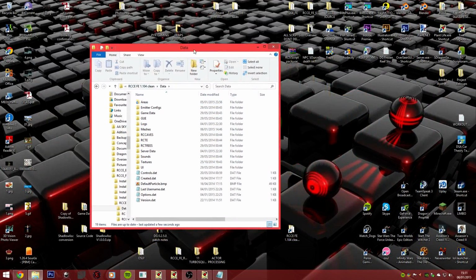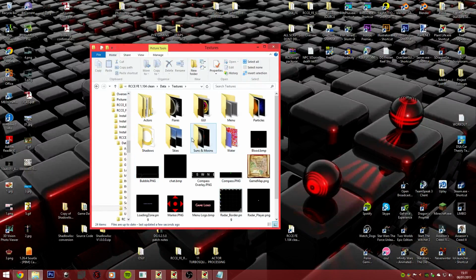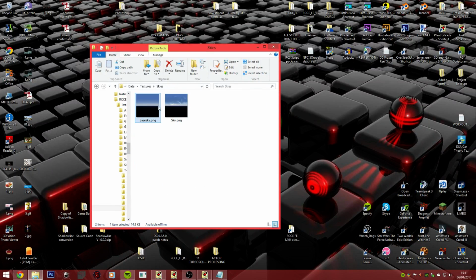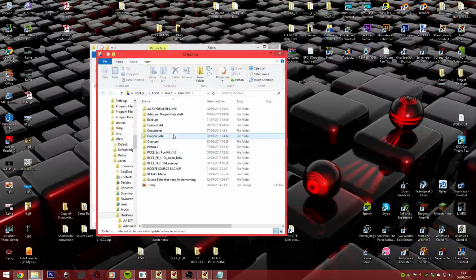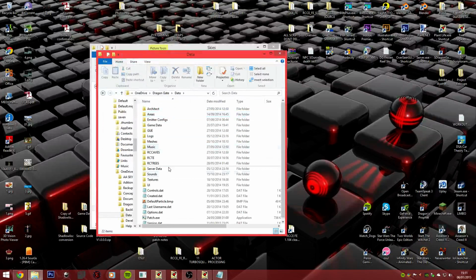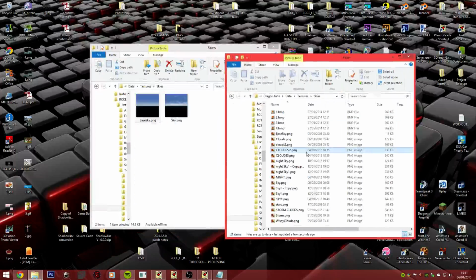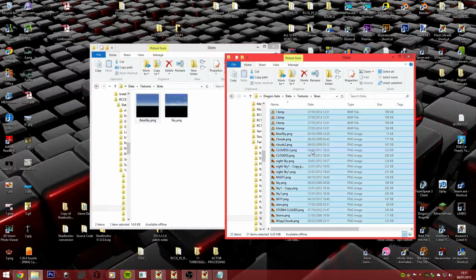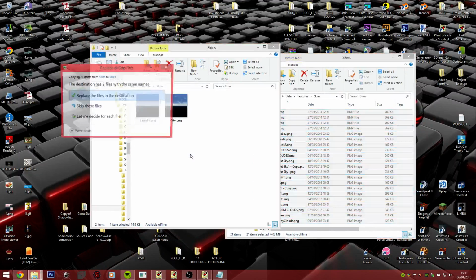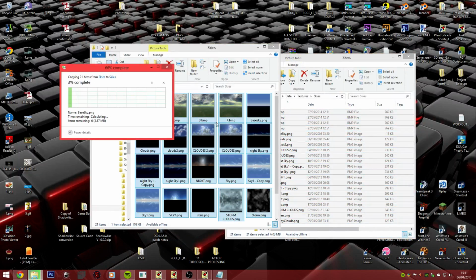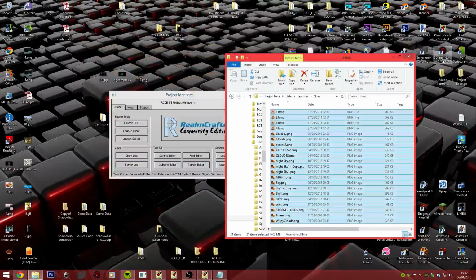To import textures is slightly different to mesh. Instead of going to meshes, you go to the textures folder. We want it to go in the skies. I'm going to grab some textures from my project. There we go, and we're just going to grab all of them. Why not? Shove it in there, copy it in, and let's replace those. Alright, that'll give us a bit more to work with.